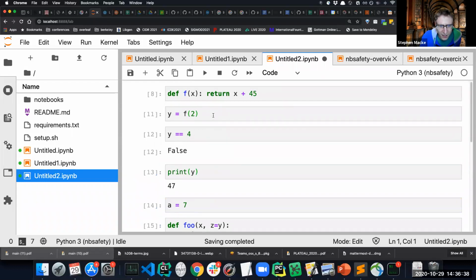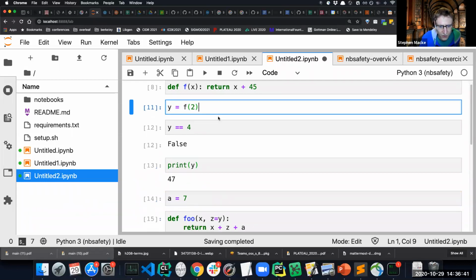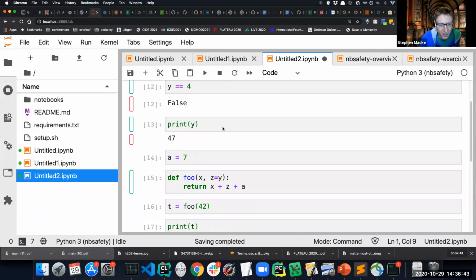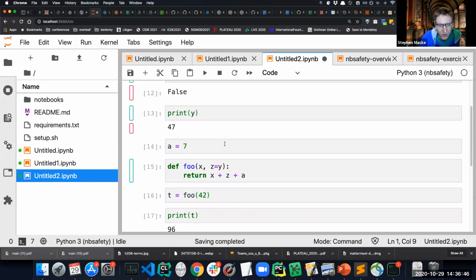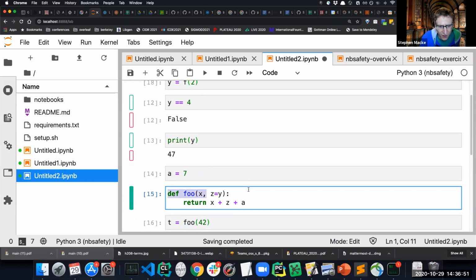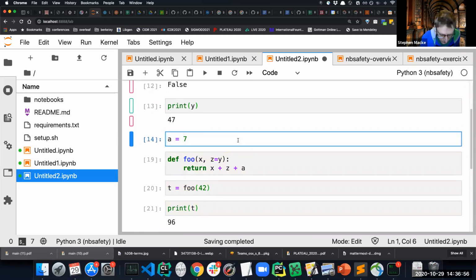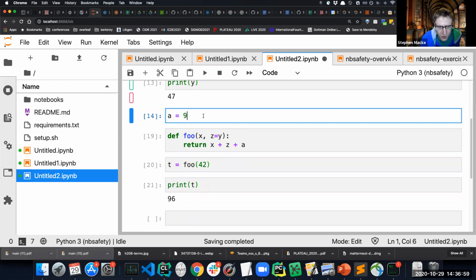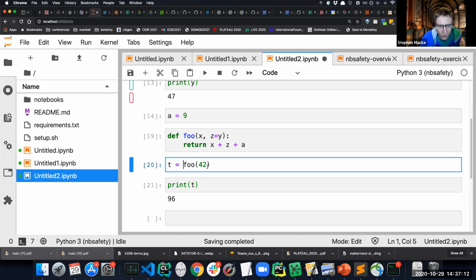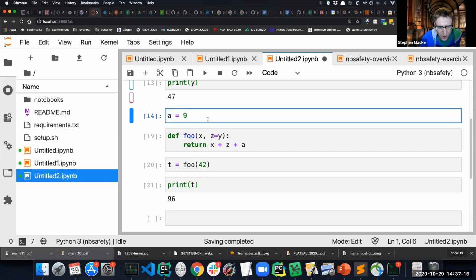Okay, so you might wonder, what happens if I redefine y? Let's make y something else. So I'll go ahead and do so. Actually, let's not redefine y. Let's redefine a. That was what I wanted to show you. So if I redefine a, NBSafety is smart enough to do inter-procedural analysis, and it'll be able to tell us, hey, we actually need to call foo again in order to refresh the value of t.